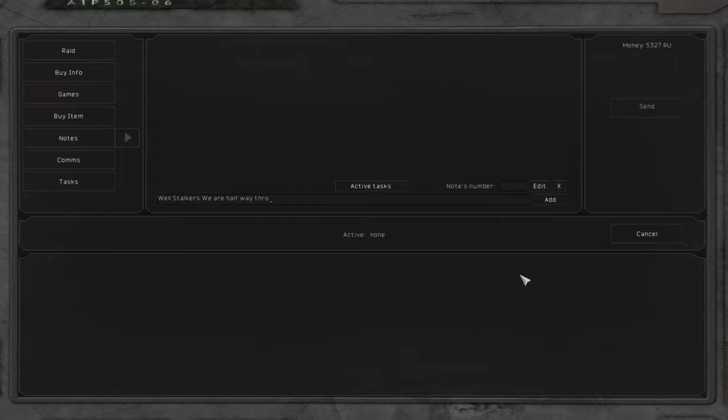Next we got Notes, which is really helpful. You can write down things that you need to do.